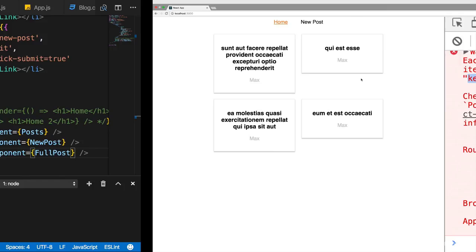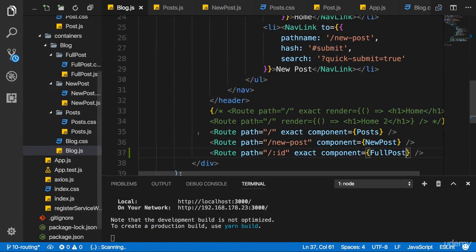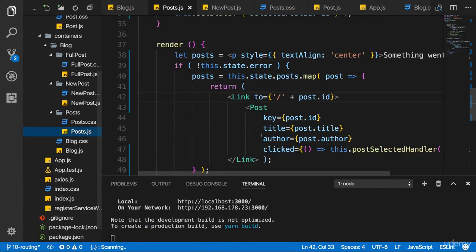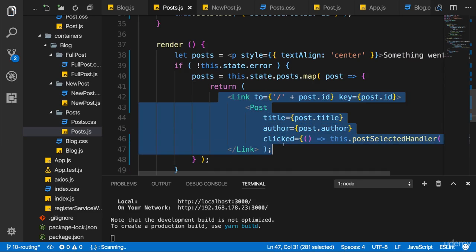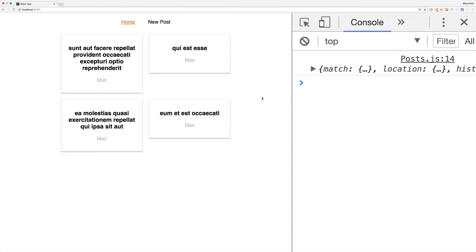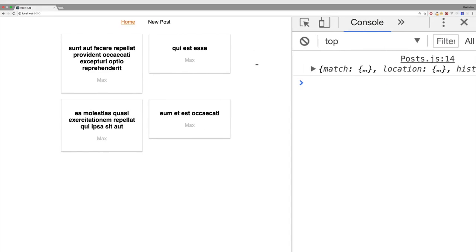And we get that key error, because obviously I forgot this. In the posts component, when looping through all these elements, link is now the outer element in our array of elements for posts. So that key property should now also be added to the link and not to the post. It always has to be on the outmost element in your loop. With that, however, we got rid of the error message.